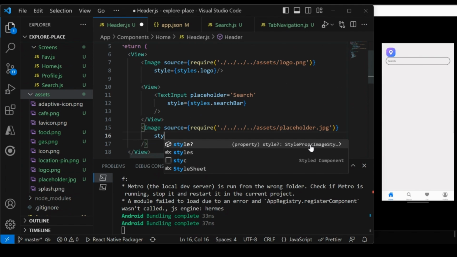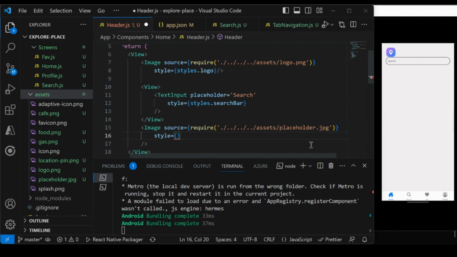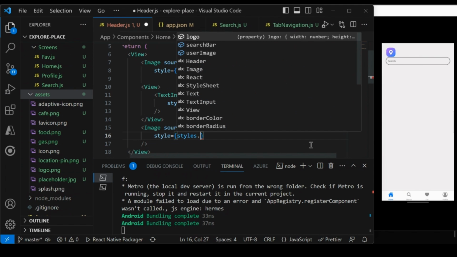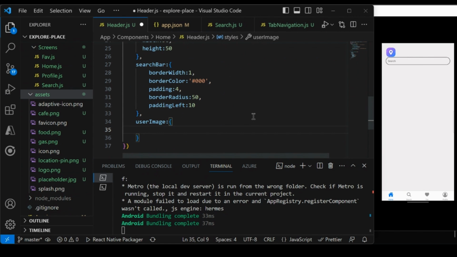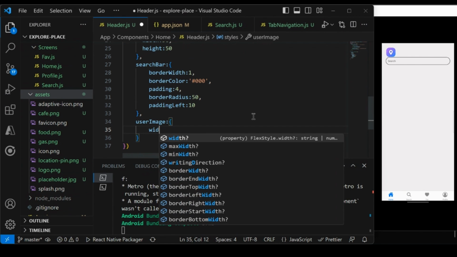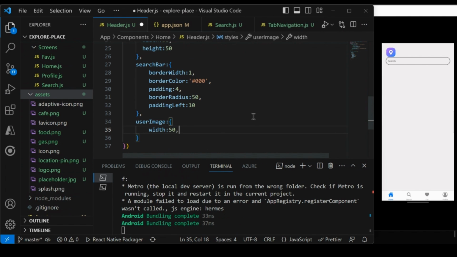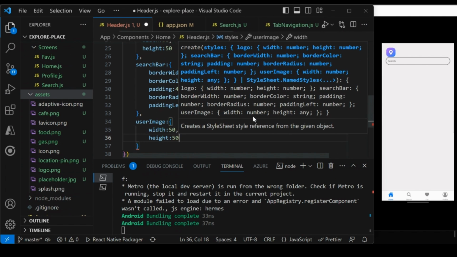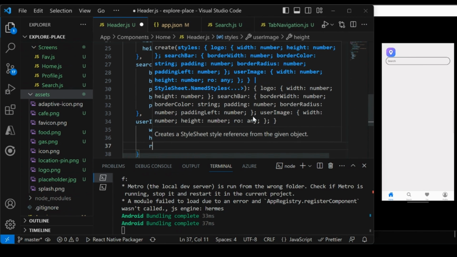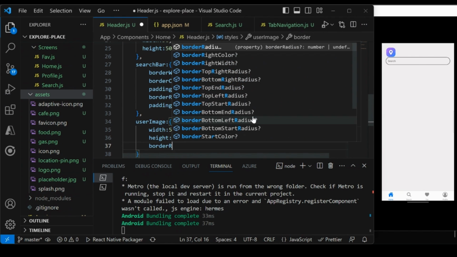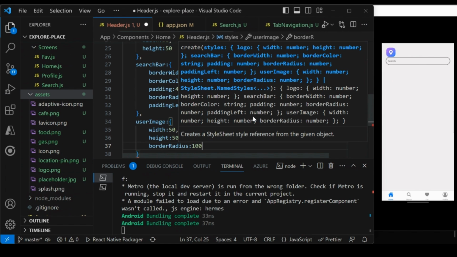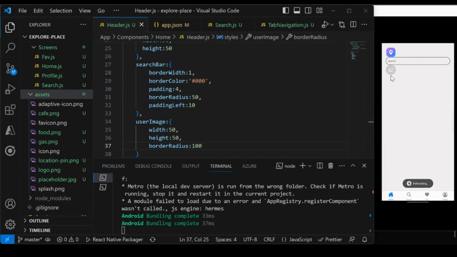Obviously you have to give some styling to this one. So attach the style, styles.userImage. And here is userImage. Here we can write width of 50, height of 50, and I want the border radius to be rounded, so I will give border radius 100. That's fine because we want it circular. If I save it, see, it's coming like this. Now we are pretty much ready.